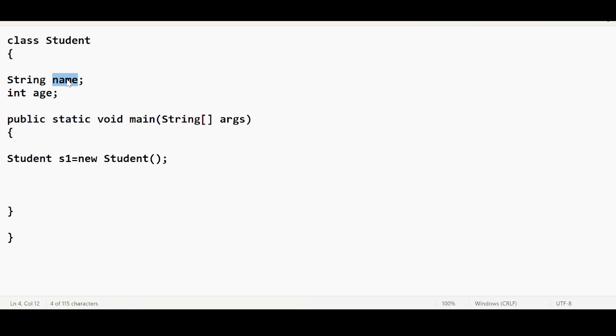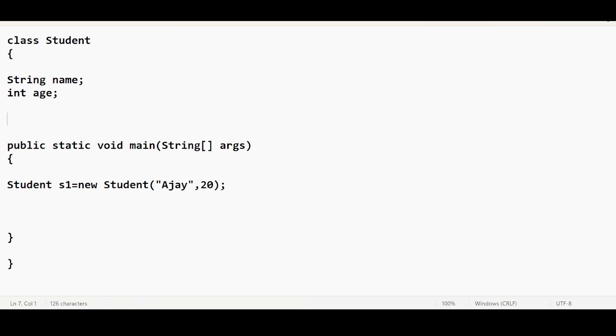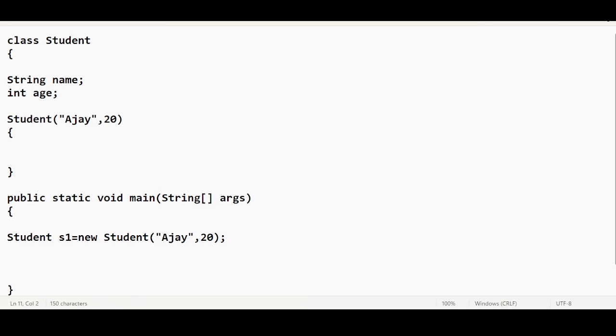I want to assign the value to the name variable. I will be passing Ajay here. I want to assign the value to the age variable. I will be passing something like 20 here. So this is the student constructor. Let me copy this and explicitly design my student constructor. This time it is going to accept two parameters. The first argument accepts data of string type, let me take n. The second argument accepts an integer, let me take it as m.